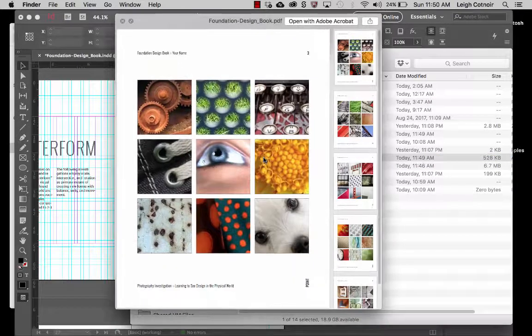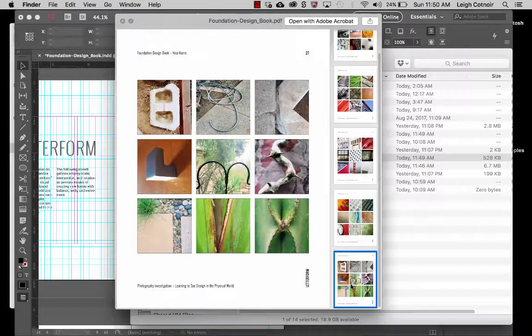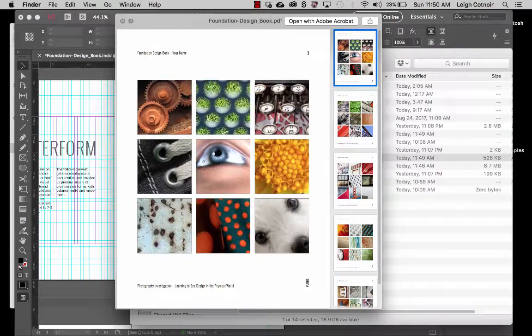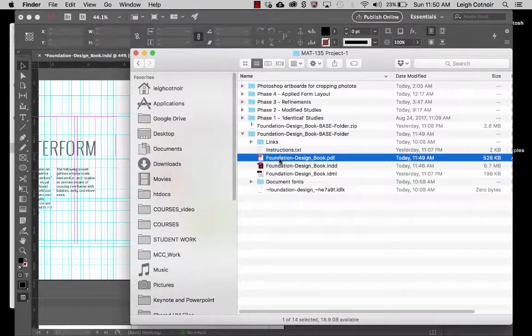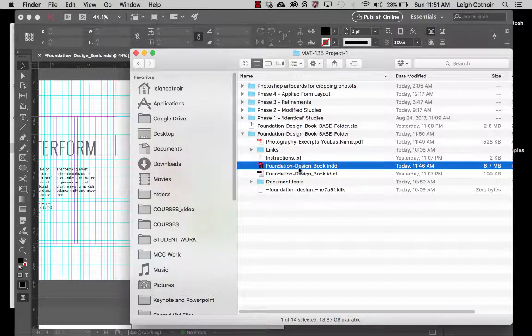And if we wanted to look at that file, you see now it's not the whole book anymore. Now it's just the photography pages. Whenever you're finally finished with all your photography pages, you could export the whole thing, and this is what you'll upload to the discussion board. And I would actually change this name. So let's just call this photography-excerpts, and then you'd put your last name or something like that. Okay. And then that's the file that you would upload. And then later, of course, you'll export a new PDF when you're done with your whole book.